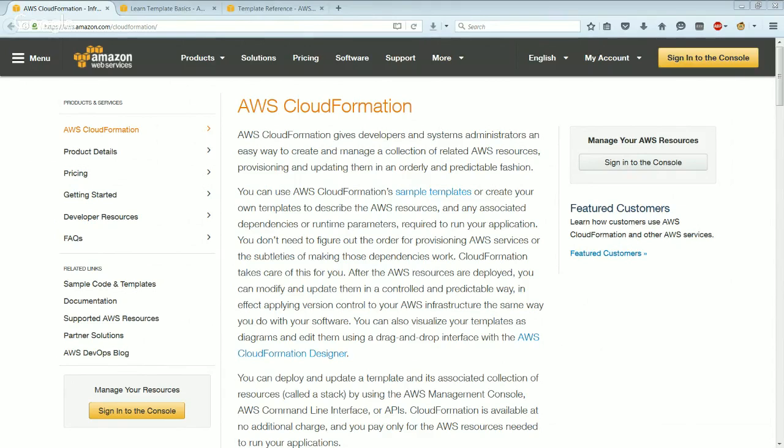CloudFormation gives developers and system administrators an easy way to create and manage a collection of related AWS resources. The collection of AWS resources includes things like EC2 instances, security groups, key pairs, S3 buckets, and many more things. You can create and manage a collection of related AWS resources, provision them, and obviously update them in an orderly and predictable fashion.